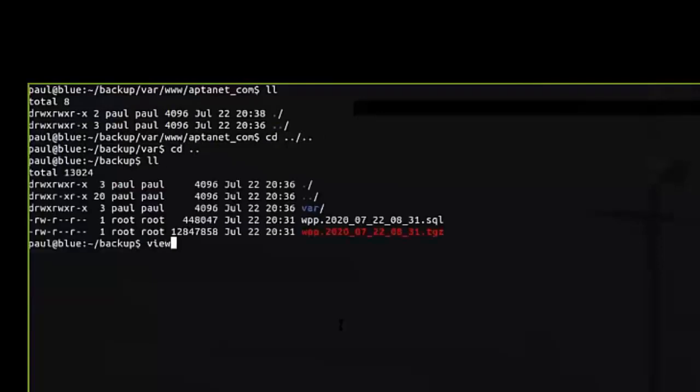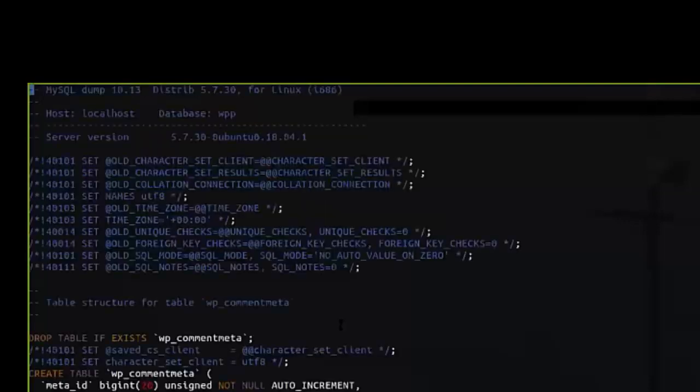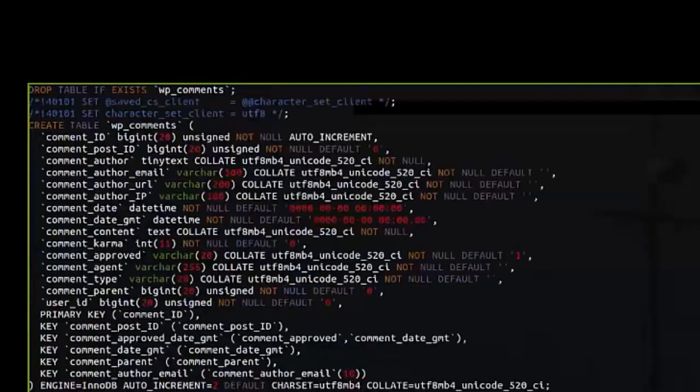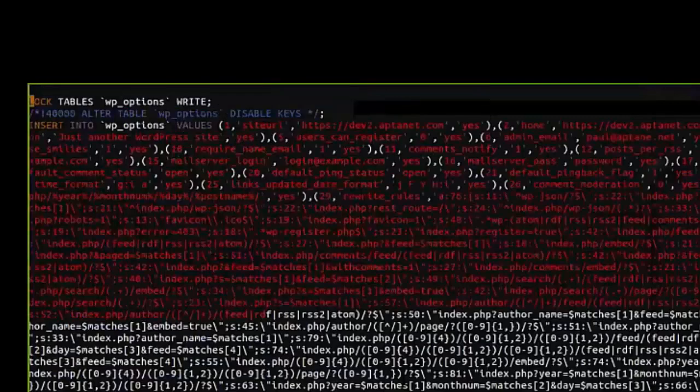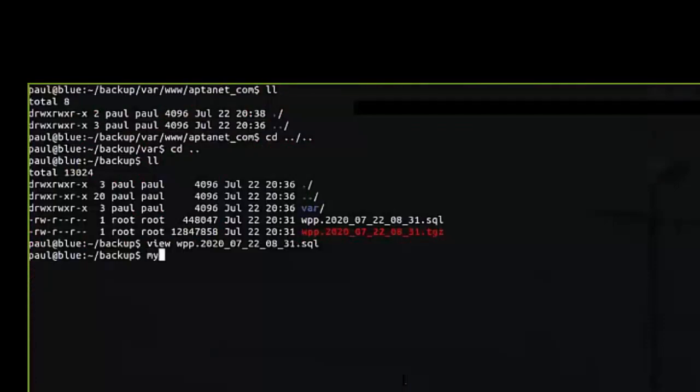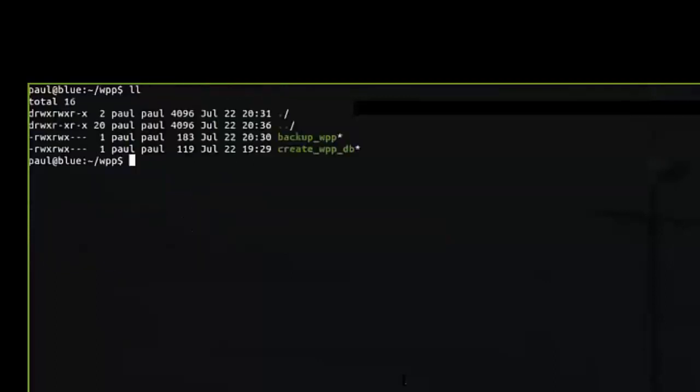Right. If we look at this one, which is the database, we will see it's got instructions to drop the table if it exists and then create it. And then further down, we're creating the structure and the database, and then there is the data. So we need to create the database first. Yes, good point. I have a script for that.